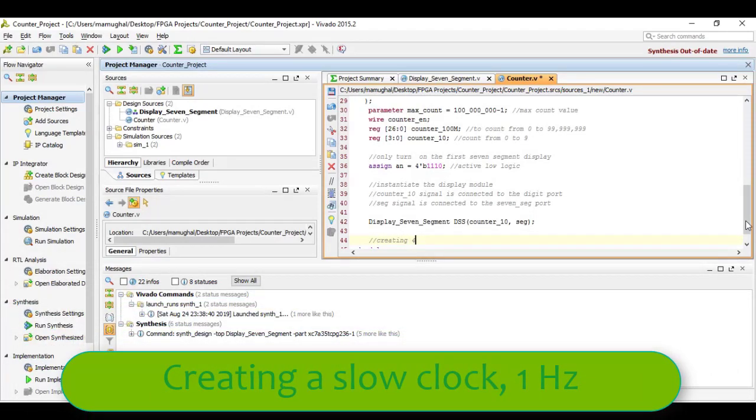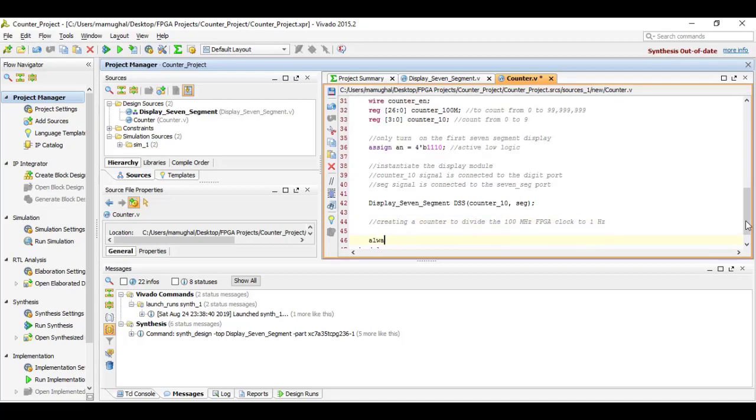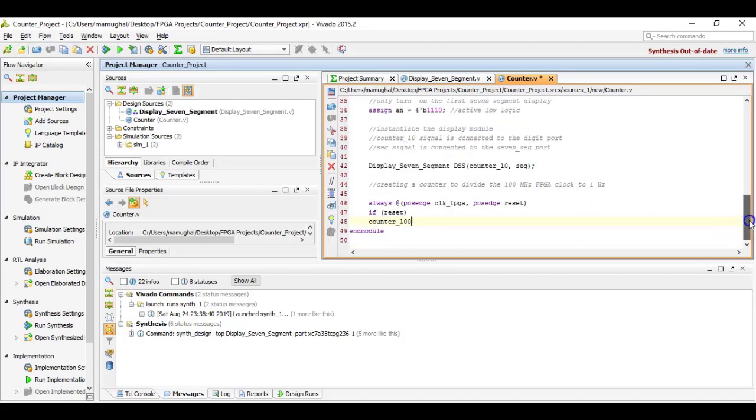Let's now create a slow clock. This is something that we have done in the past, but we would actually create a different source file and then call the function. Here we are going to integrate everything into one source file. So creating a counter to divide the 100 megahertz frequency clock to 1 hertz. We always start with saying always at positive edge clock FPGA, which is the 100 megahertz clock, and the positive edge reset. If the reset button is pressed, you want your counter to be set to 0.